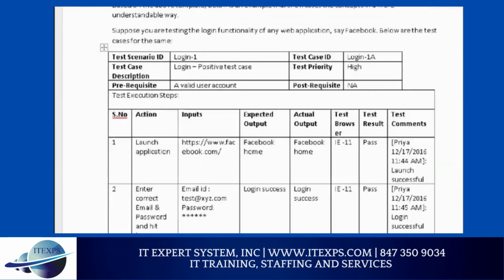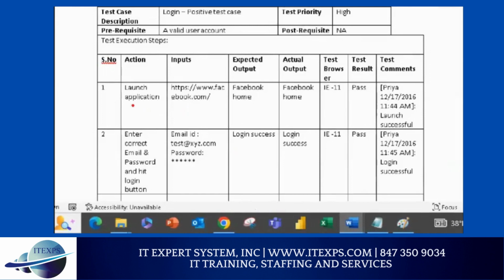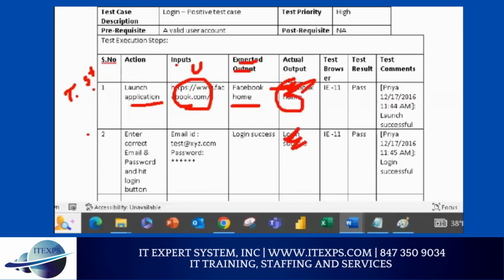Now, if you go down, first thing you are saying is launch application. These are called test steps. Steps means what the user is doing step by step. So action, launch application. Input, this is your test data. You need a URL, right? And expected output. Expected output means what you are expecting. If I do this, I'm expecting the Facebook page should show up. And then actual output, this will be empty initially. Do you guys agree or not?